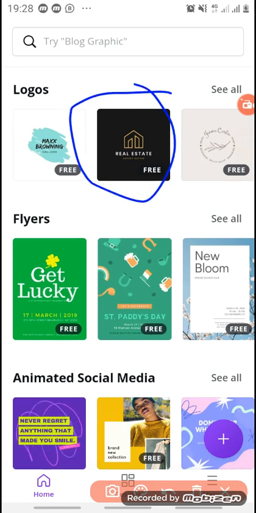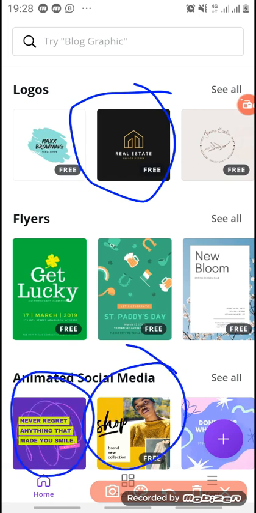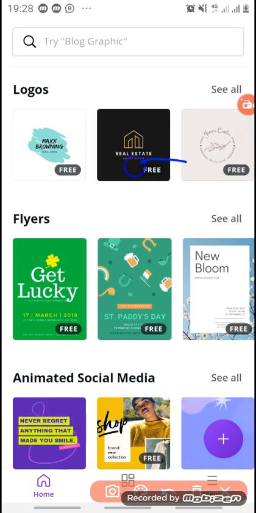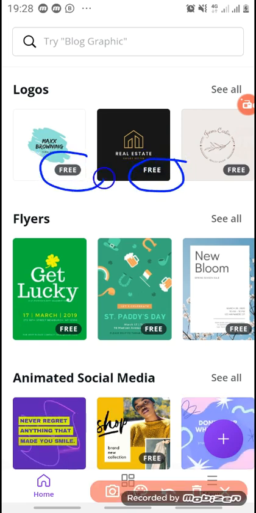So you can also do animated designs too, with a little bit of motion, just like what you have here and here. And majority of these things you can use. Any one you see that has this free attached to it, then you can actually edit and design it to your taste. Now let me just pick one of these and edit it so that you see. Let's see.